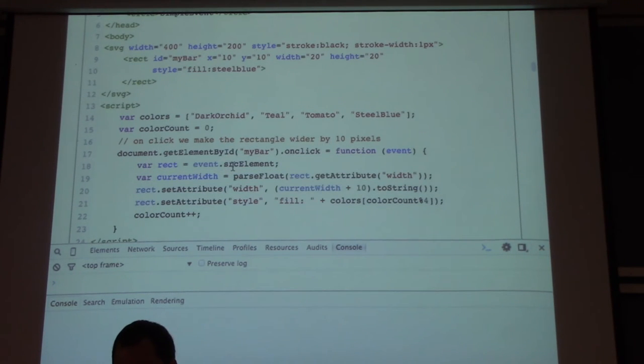So first I retrieve the rectangle, again using event.sourceElement. Then I identify the current width. So I ask the rectangle for the width that it currently has, and this is done by calling getAttribute on the element, and here I define which attribute I'm interested in. That would be width, and that is stored now in this variable. And then I can set the attribute width again, and I am taking the current width and adding 10 to it. And here I executed the string method because this is supposed to get a string, and of course this would be a number in this case.